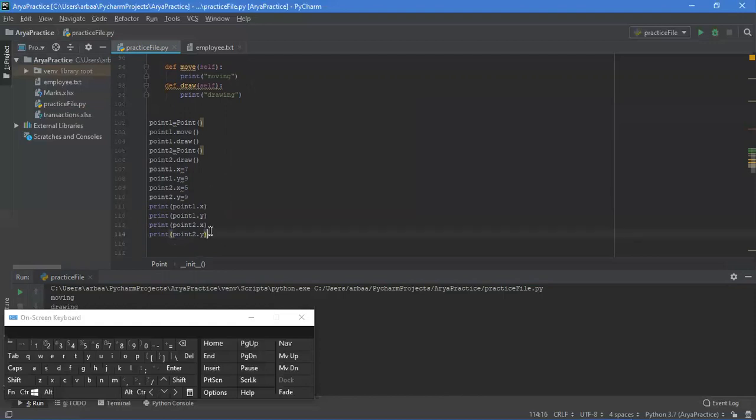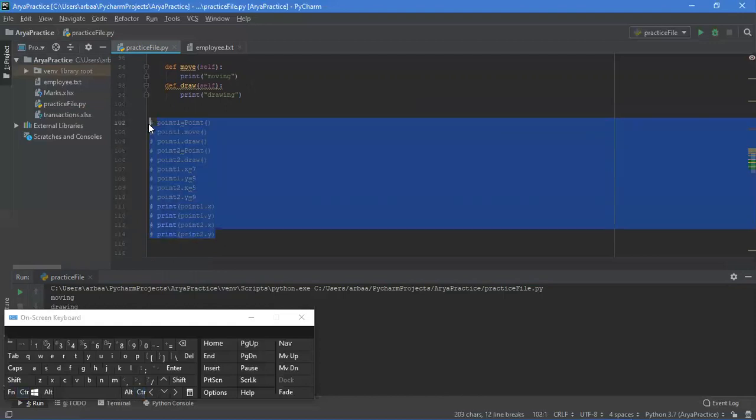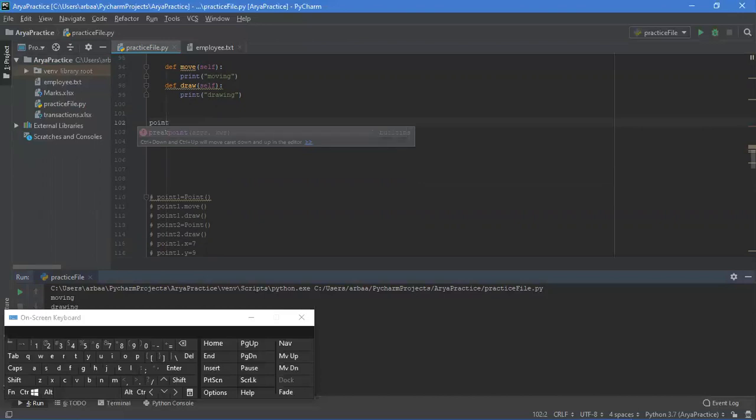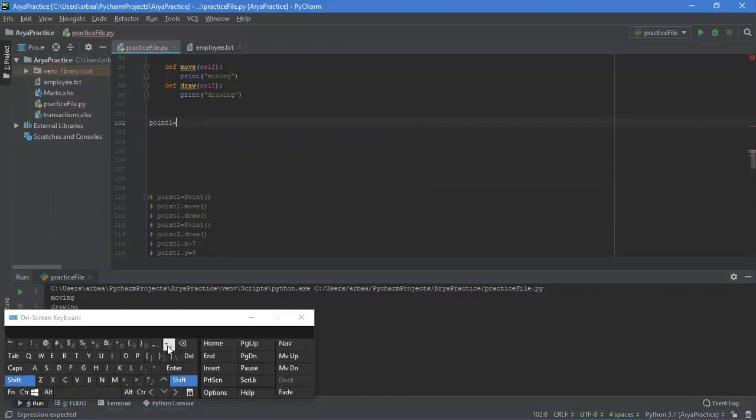So first of all, I'm just going to comment this out because now we have to use another method of doing things. Just press enter, and in here now if I go ahead and try to make another object, I'm going to say point 1 equals to point, and then we need to say brackets, and within those brackets now I need to initialize my values. So what do you think we should initialize it with? How about we say 2 comma 5.